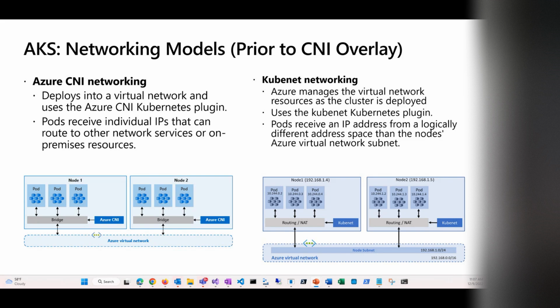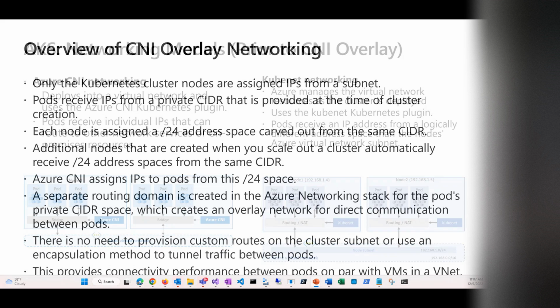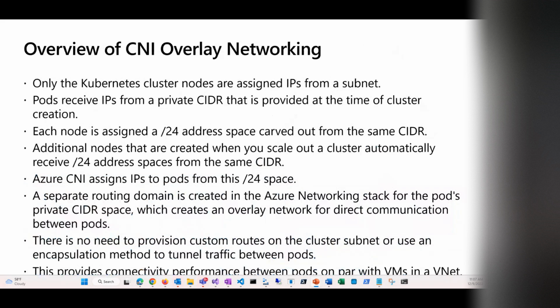Okay, so that's the challenge. And that's where this overlay network comes into the picture. Think of it as kind of a CNI v2, the best of both worlds: good features of both CNI and kubenet combined.